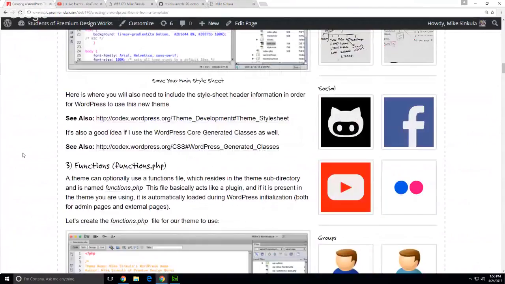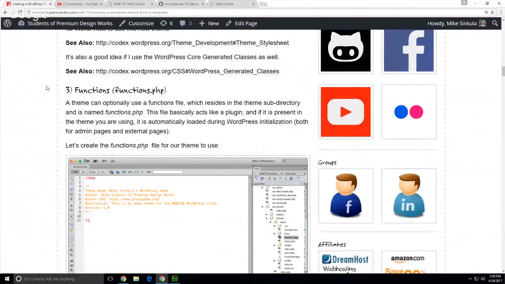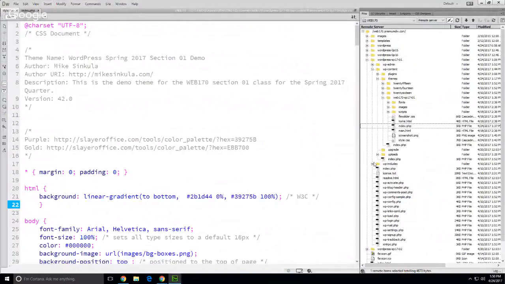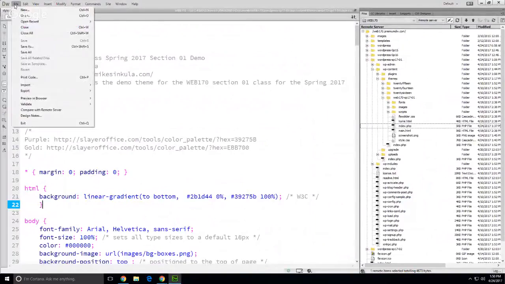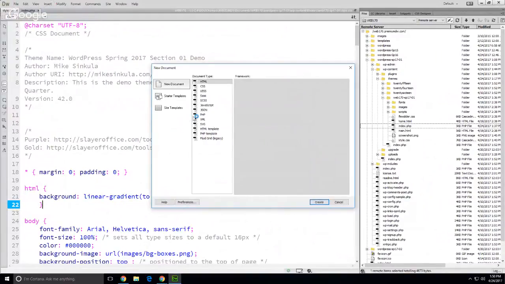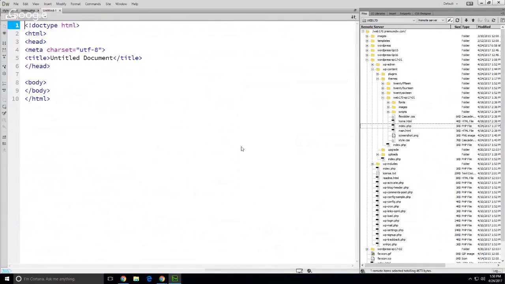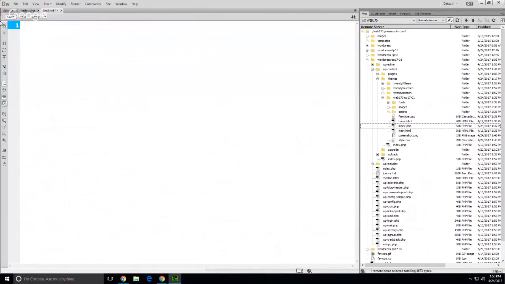Oh, I know where I put that. Look at that. If we go back down here, oh no, that was the functions. Let's also create a functions file so we have that when we need it. So if I say new PHP, create, get rid of all that.